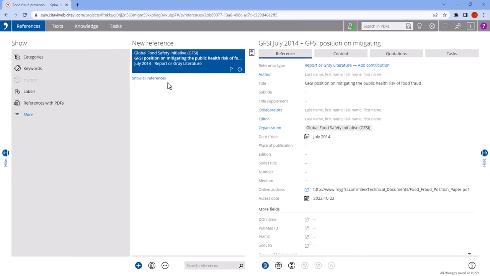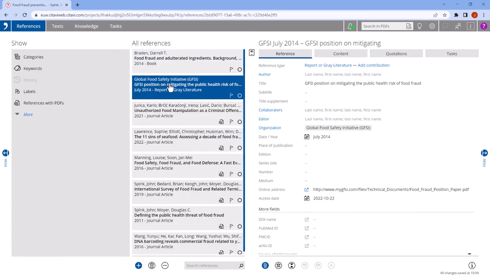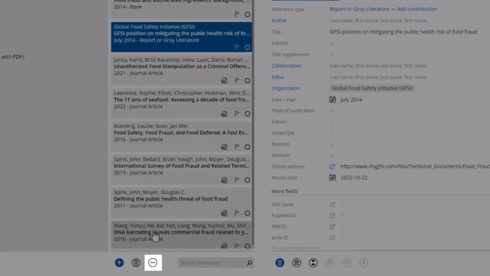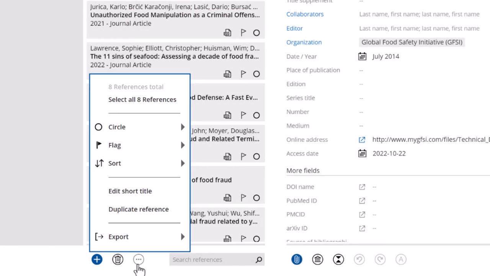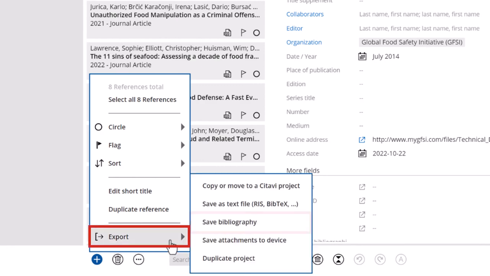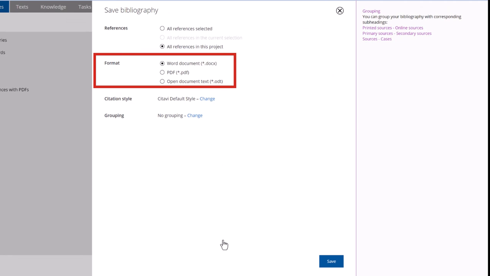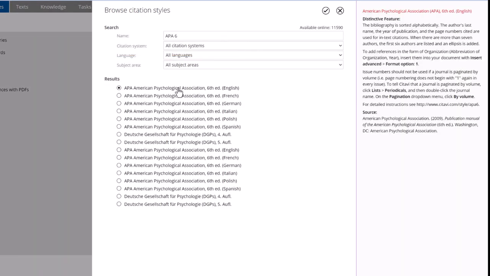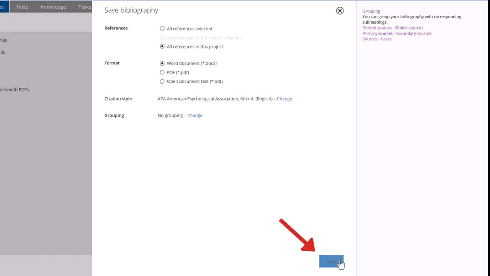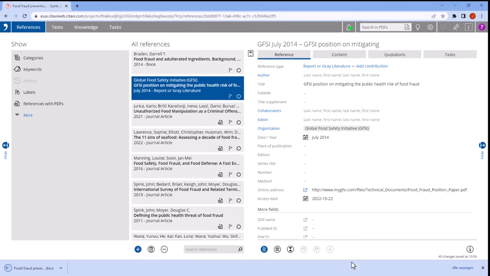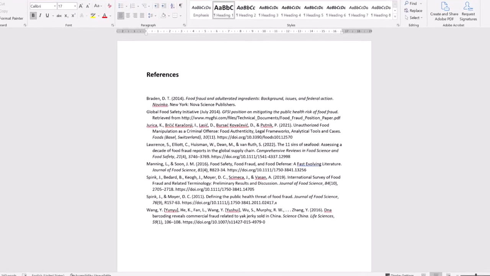Now that we have some references in our project, we can create a reference list formatted in the citation style of our choice. First, click the More button at the bottom of the screen, then click Export, Save Bibliography. Change the format and citation style if you want, and then click Save. This is a nice way to create a quick formatted list of references.